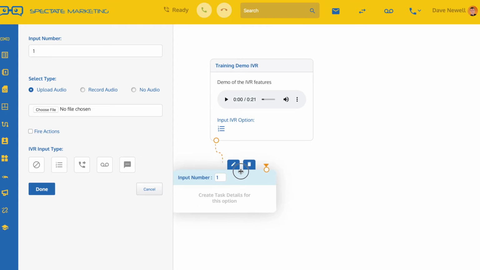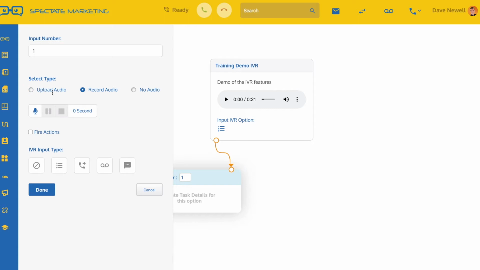See, here it is. Input number 1, when the user presses number 1. And if you recall, option number 1 was to hear a list of our departments. So again, at the top, you're going to have a piece of audio, which can either be pre-recorded and uploaded, or you can use the widget here.